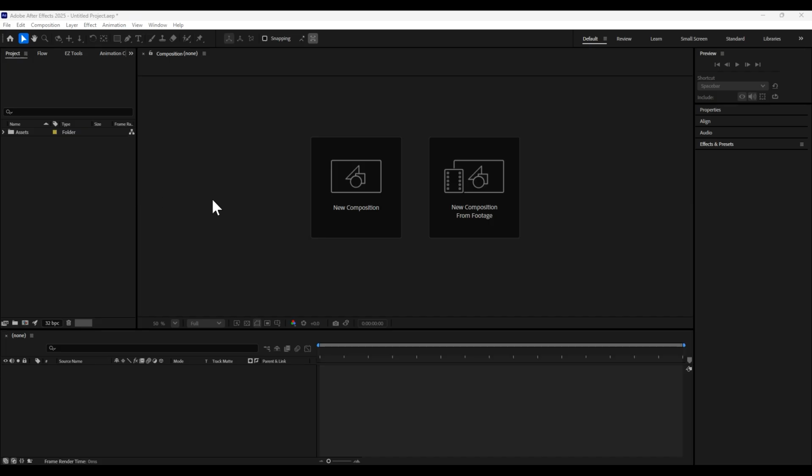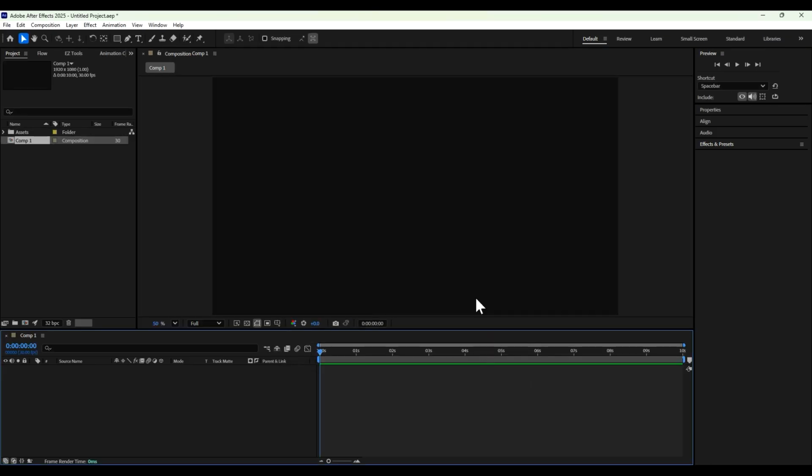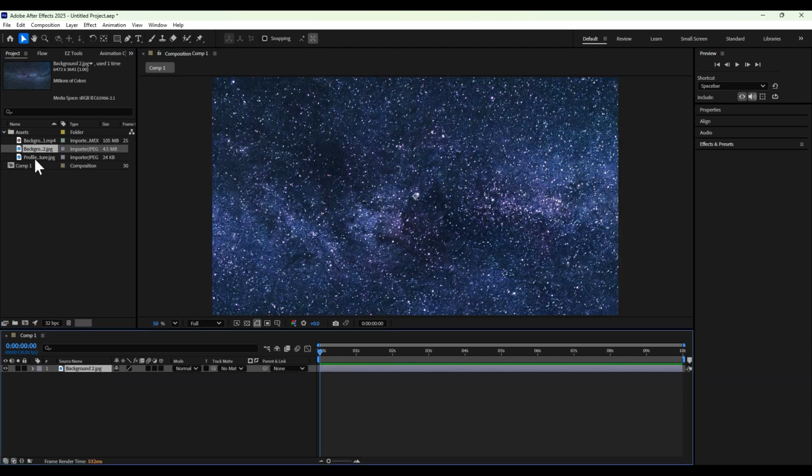Now let's create our first composition. Click on New Composition, set it to 1920 by 1080 with a frame rate of 30 and a duration of 10 seconds. Then click OK. This is your canvas. Now I'm going to place some things in our composition by dragging them from the project panel into the timeline.